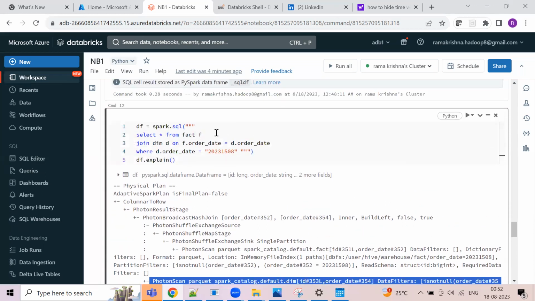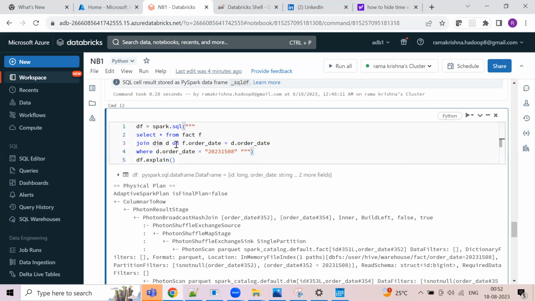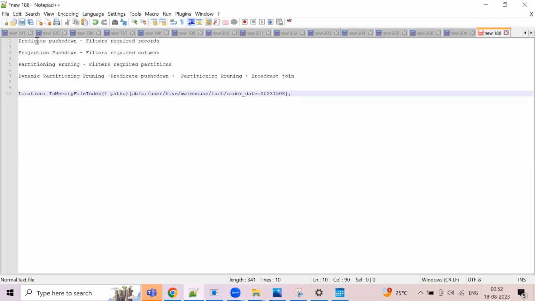Here you haven't provided any hint, or you haven't even filtered this fact. But the moment you apply this filter on dimension, it is pushing this filter even to the fact, and it is also using broadcast join to join this fact and dimension. So yeah, that is what I wanted to cover. I think I covered everything, where we discussed predicate push down, projection push down, partition pruning, and dynamic partition pruning.